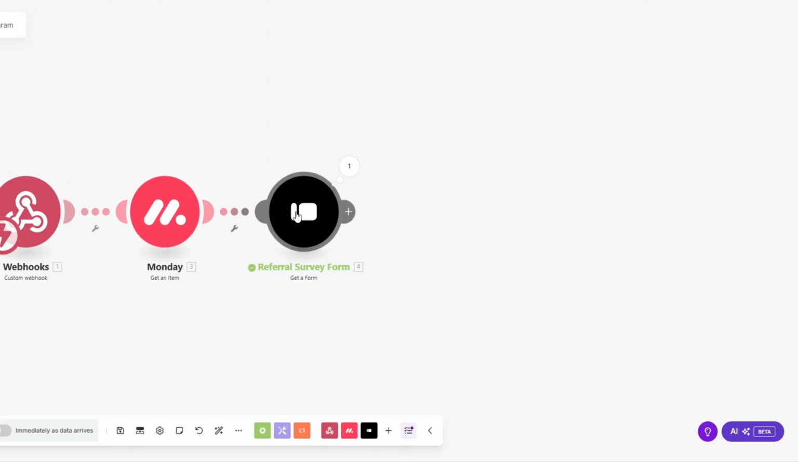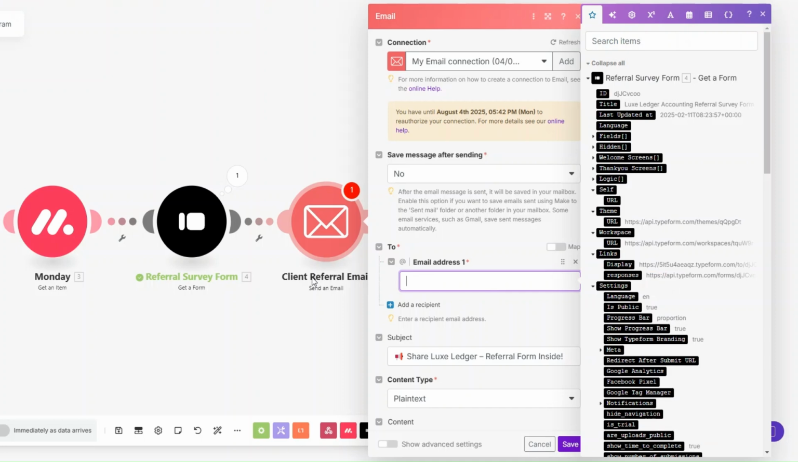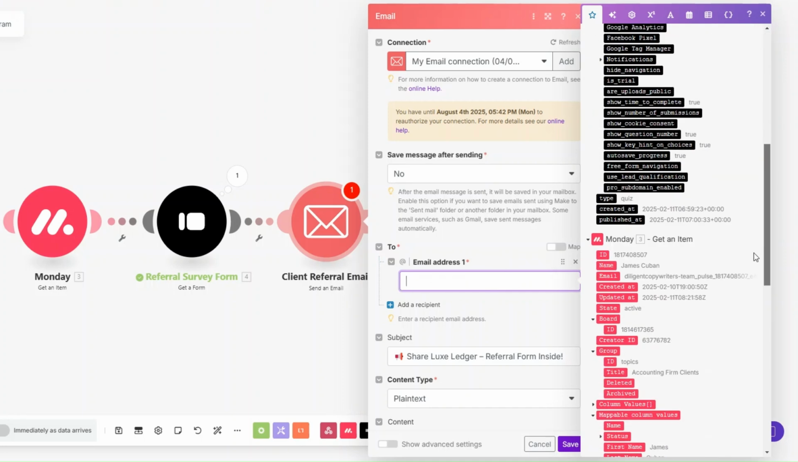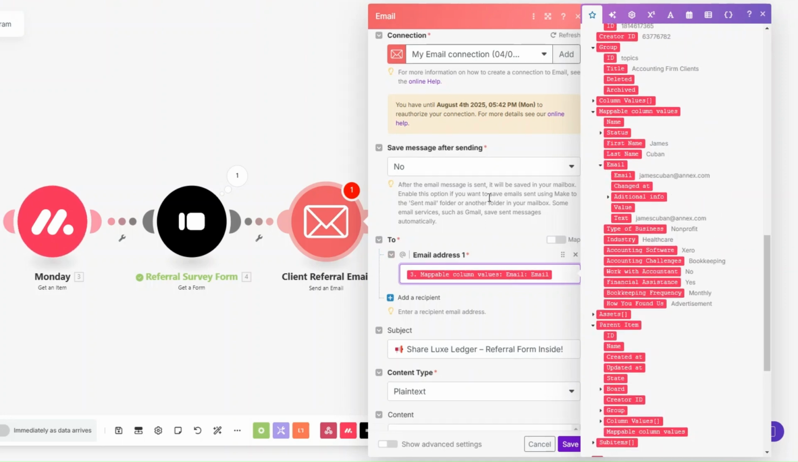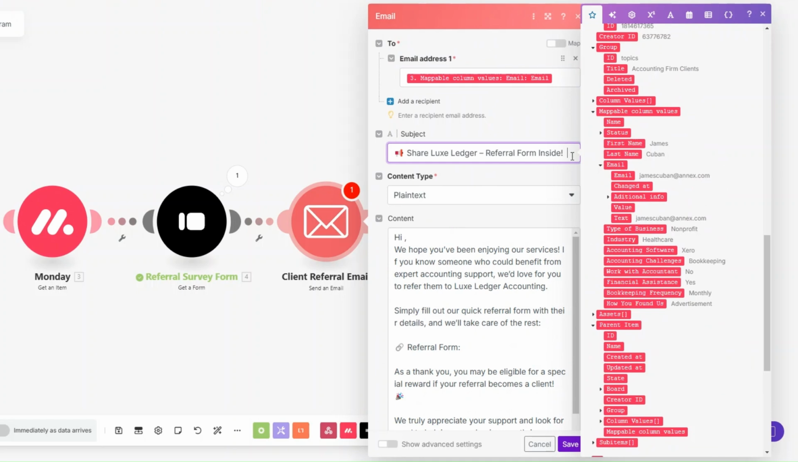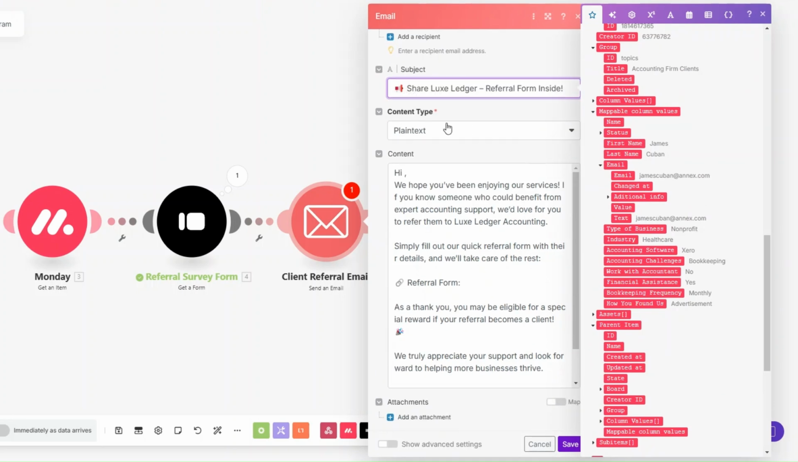And now we're going to send our client the referral survey form via email. I'll rename our module to client referral email. And then here, we're going to add our client's email address on Monday. This is the email address right here. Subject line of this email could be in the lines of share Lex Ledger referral form inside. Content type, we're going to choose plain text.